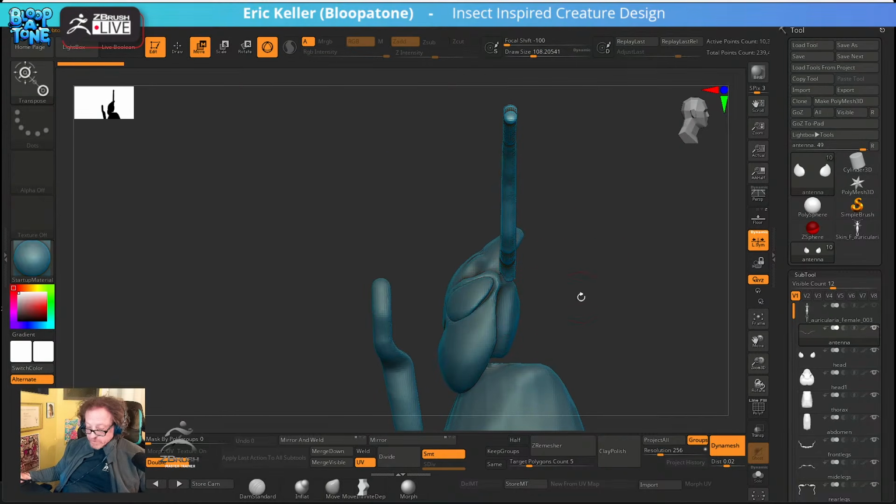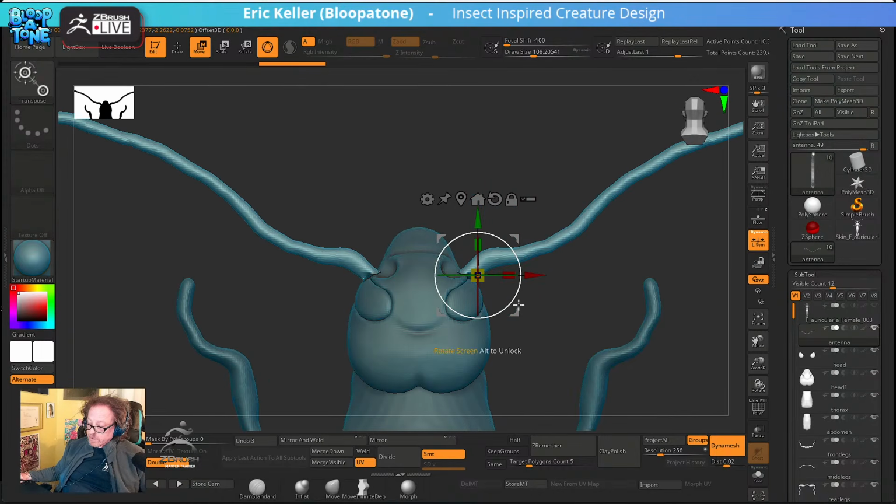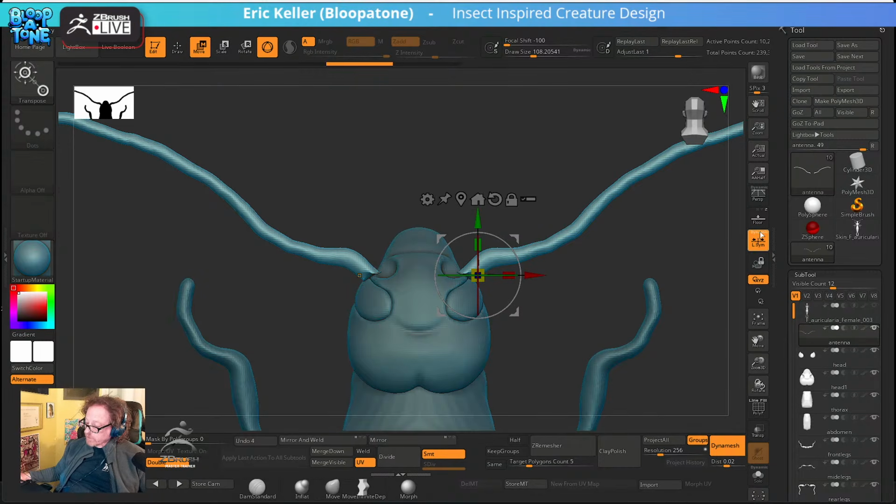So I'm going to press W for the gizmo, Alt click right here, hold the Alt button, click on the orientation, and just move this into place. Let's clear any masks. If I'm getting that, I'm going to turn off dynamic.